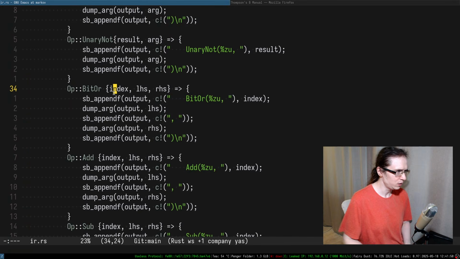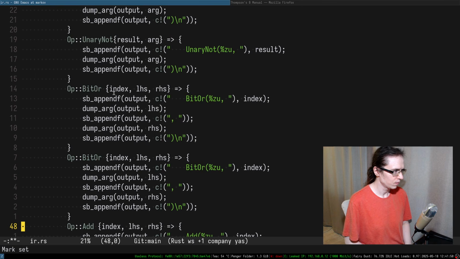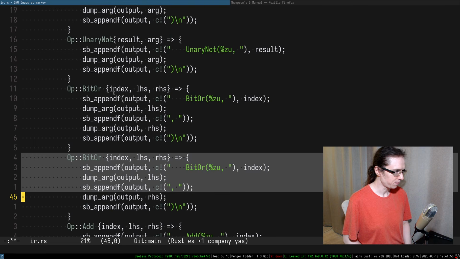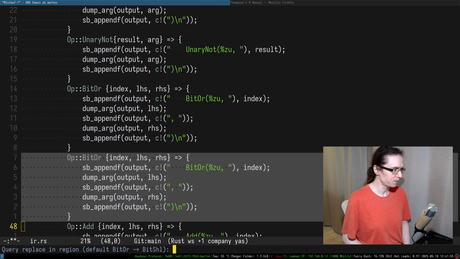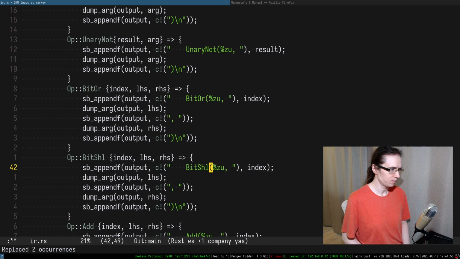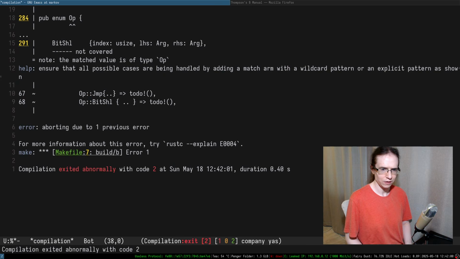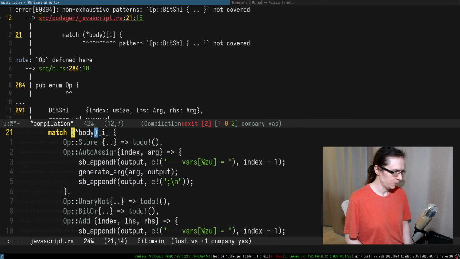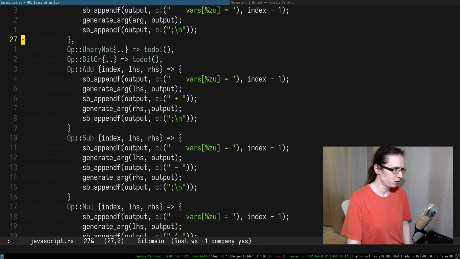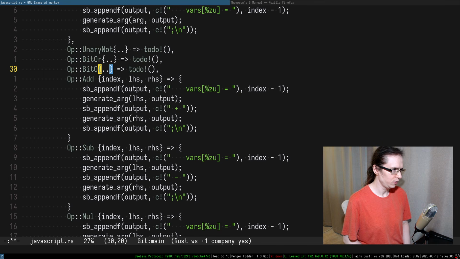Okay, so bit or bit. All right, so I'm gonna take this kind of thing. So this is a JavaScript. This one is super easy.